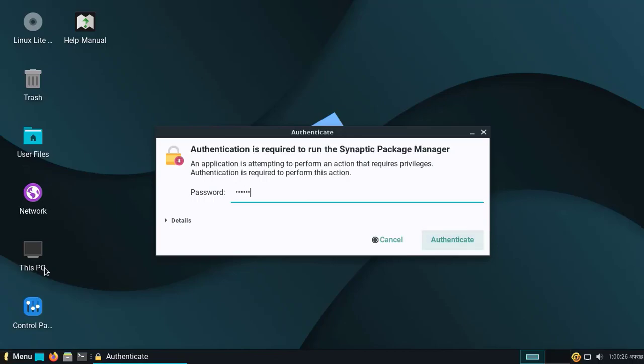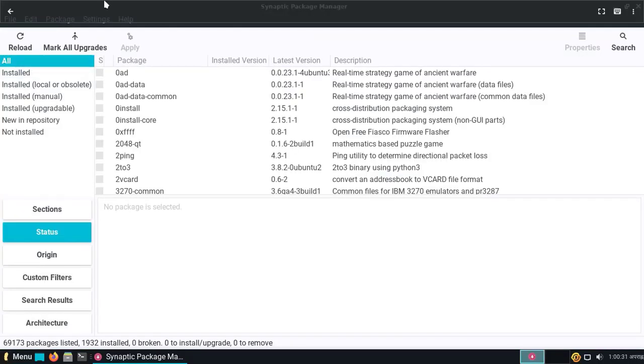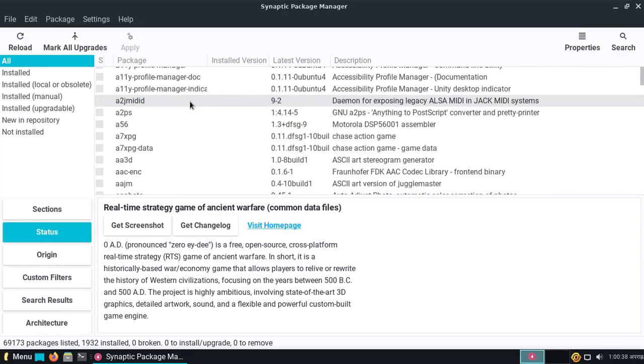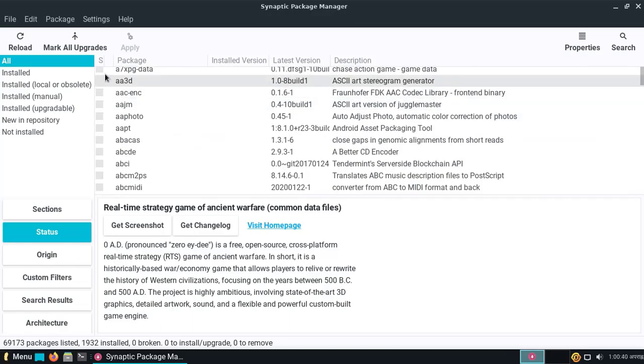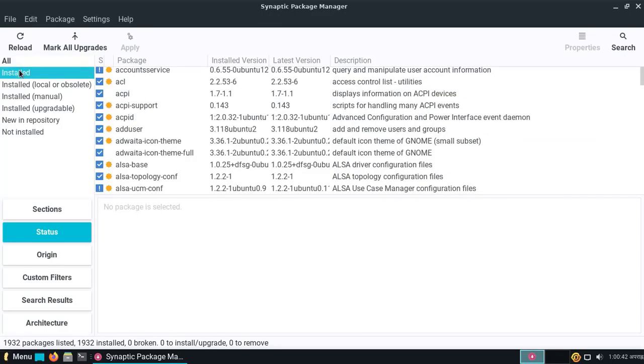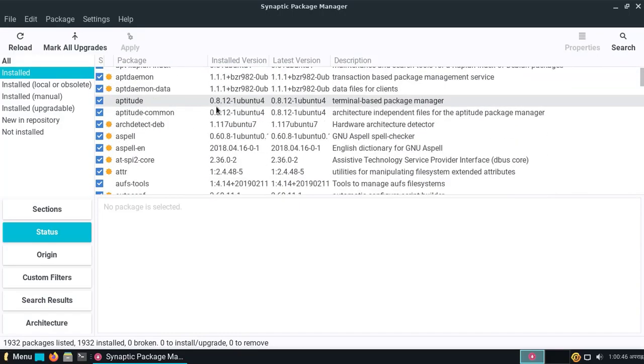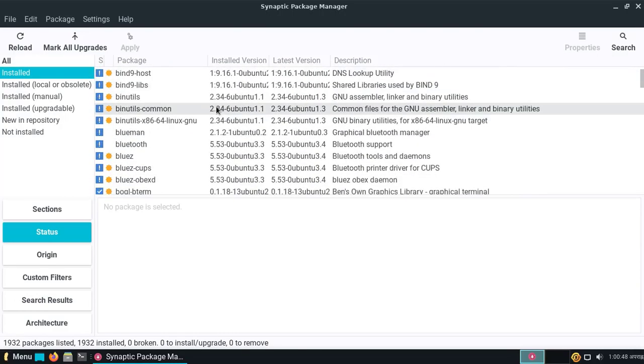So as I open this, so you can view the packages available. You can install them very easily, or you can view the installed packages in your system, and from here you can uninstall them as well.